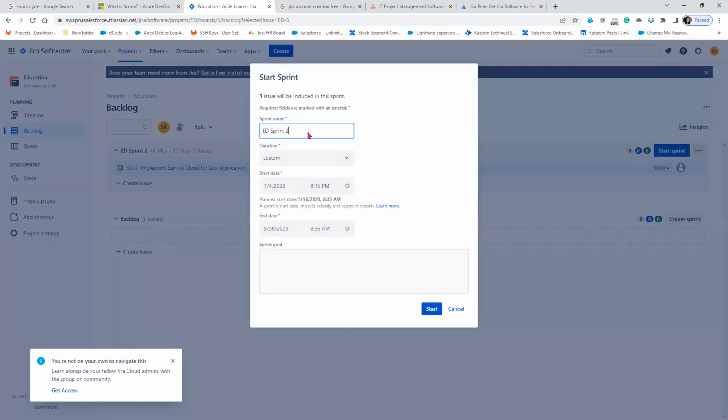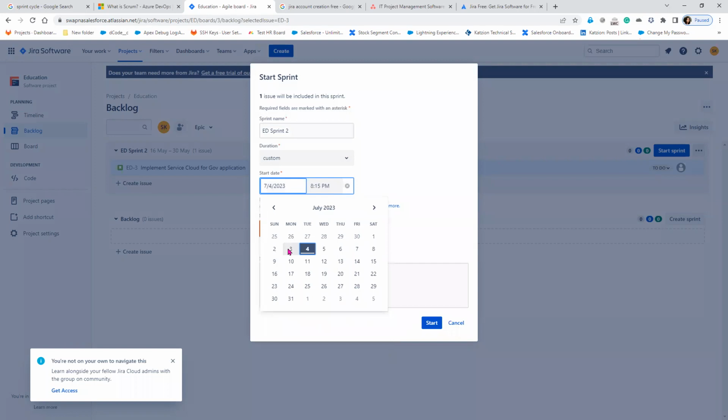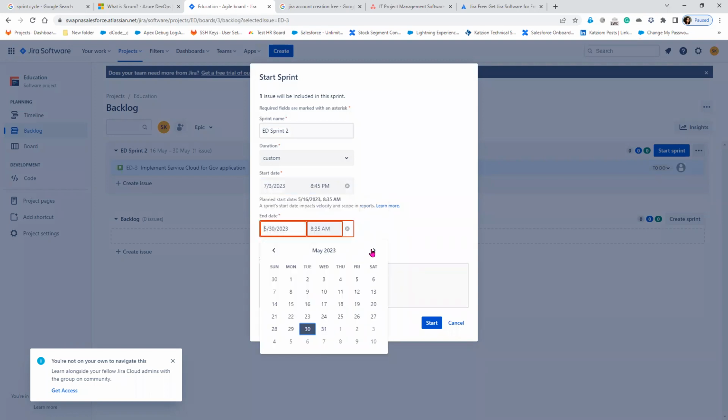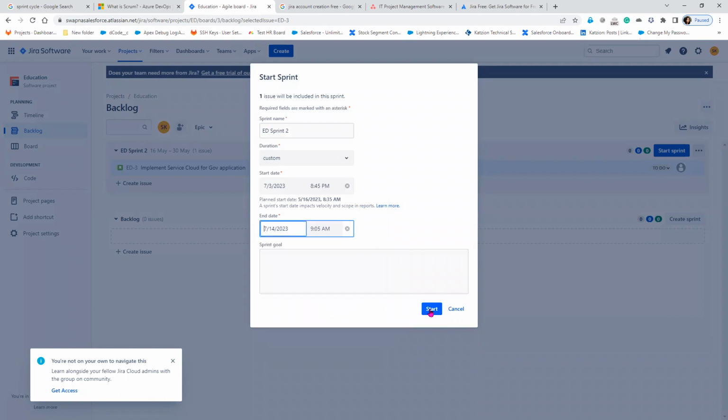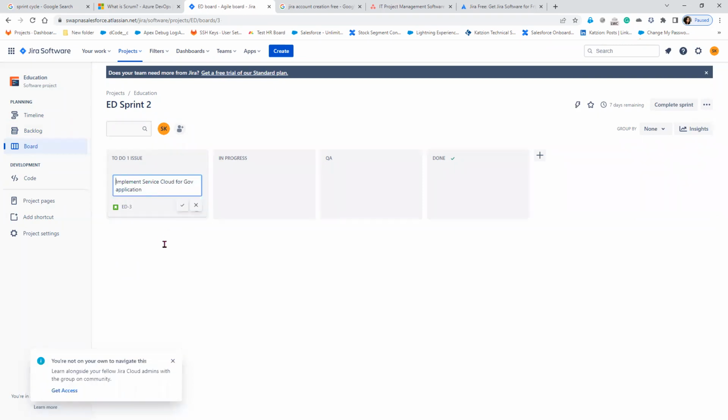Start the sprint. Sprint 2, we are starting it from today, that's the start date, and 7/4. Let's assume that we are starting on Monday and ending on the 14th. Click on start. Once we click on start, here it is, the card is assigned. This is the task which is assigned. Right now, let's open this task.